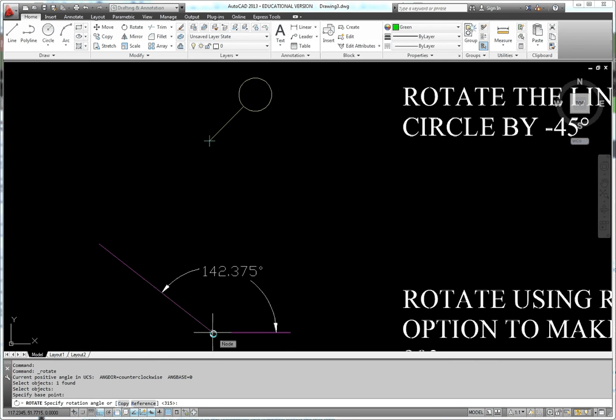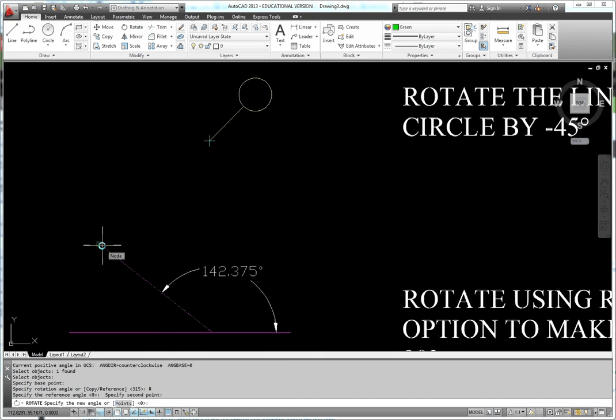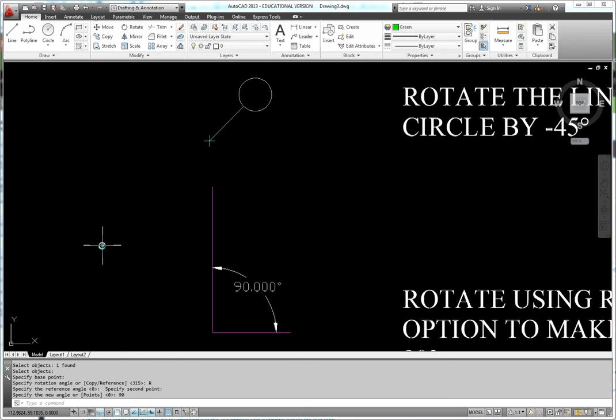And now, if I knew the exact angle, I could type that in now, and I could probably figure it out, and I could probably do it in my head and get pretty close, but I'm going to use the reference option. So I'm going to pick the reference option off the command line here. And by specifying the angle, I could type in that angle, or I could use 2 points to define that angle. For me, it's easier to just pick this endpoint of the line and that endpoint of the line. And now I can type in the new angle that I want it to be. Say in this case I want it to be 90 degrees. So I type in 90 and press enter, and so that line goes straight up.